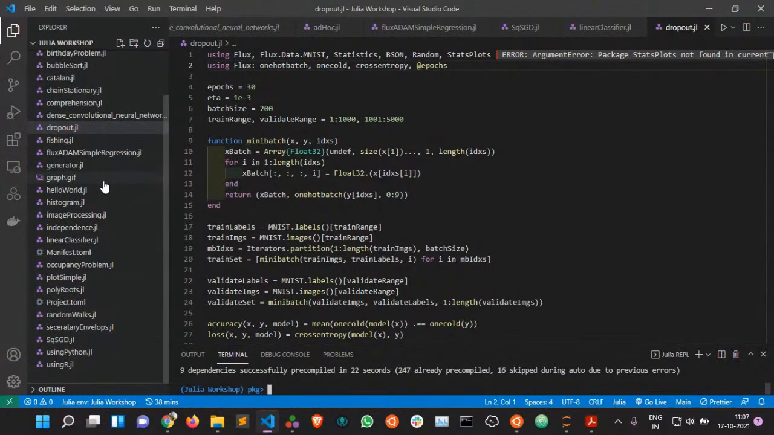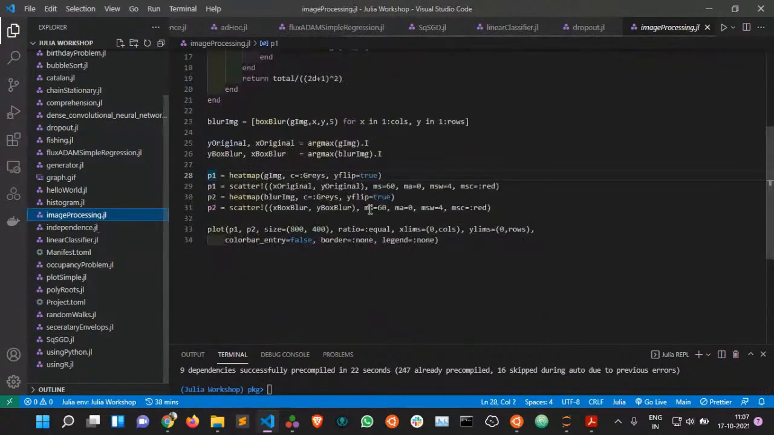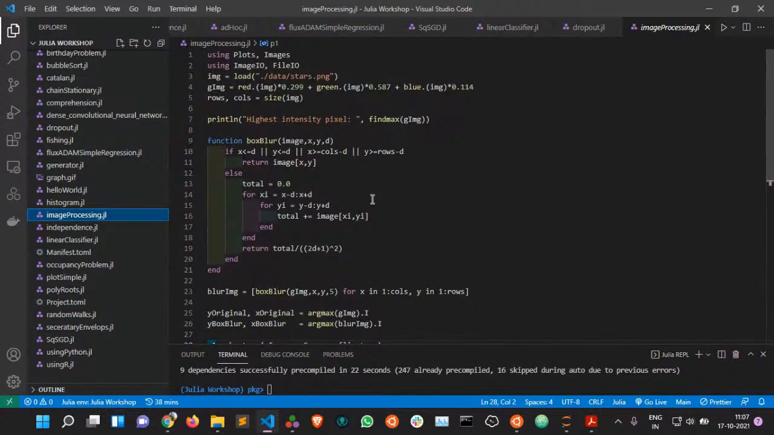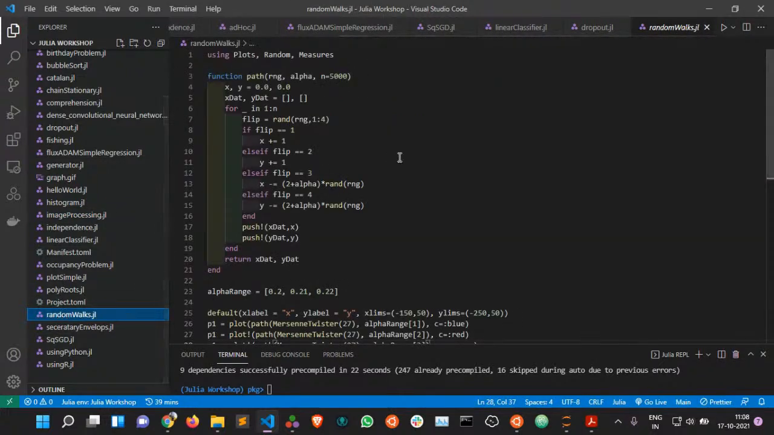So here I have added more examples. The last example I had discussed was about image processing. Now I will follow this random walks example.